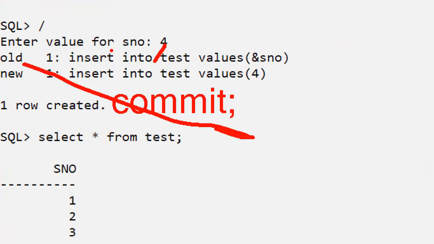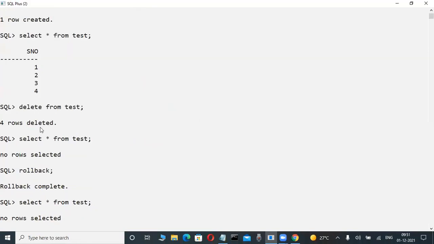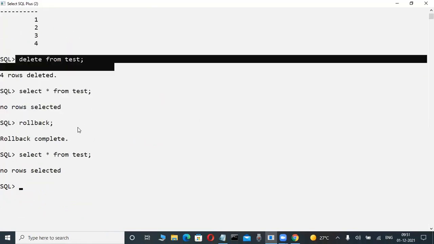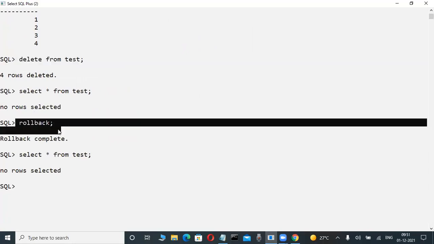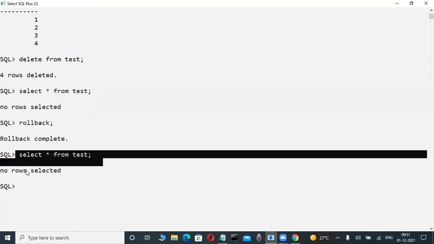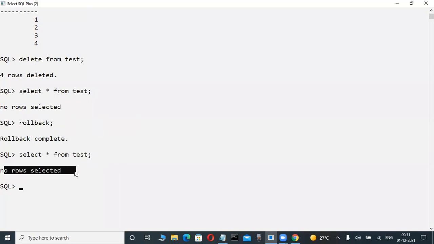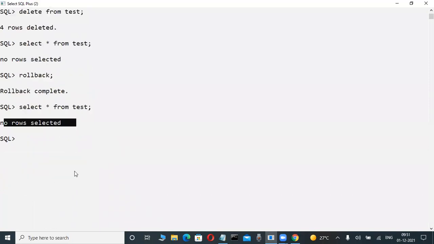I'm not giving a commit. Blindly I'm inserting data, and then we are deleting the data. Here, the deleted data is not stored in the undo area when we have not read the data. That's why using rollback is of no use. Select star from table name: no rows selected. That's why at least one time it must be committed.